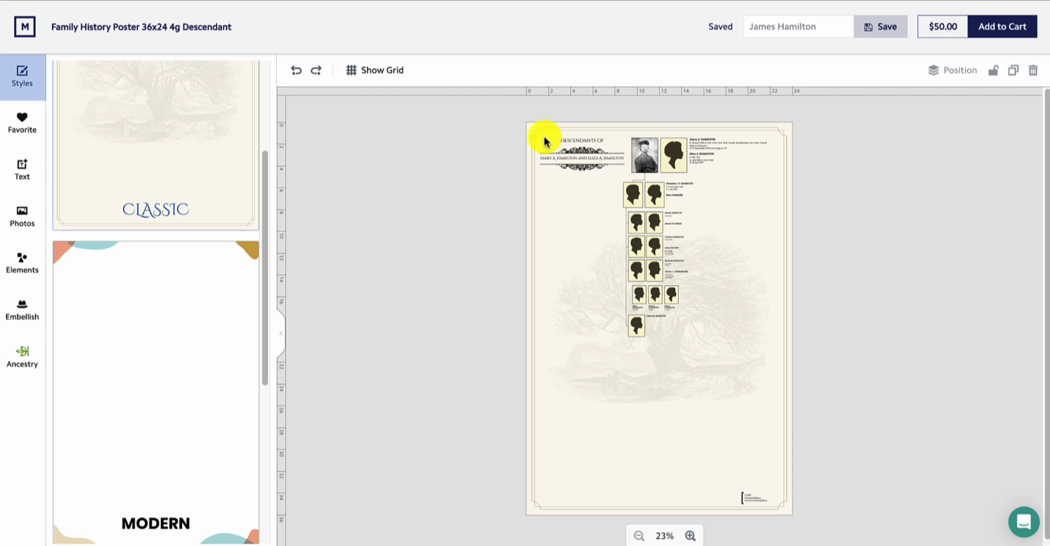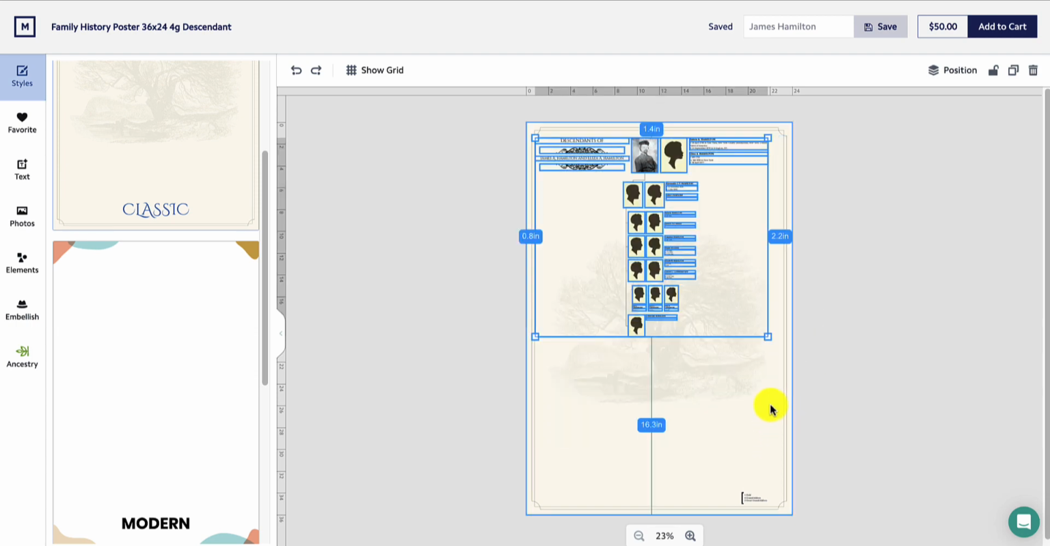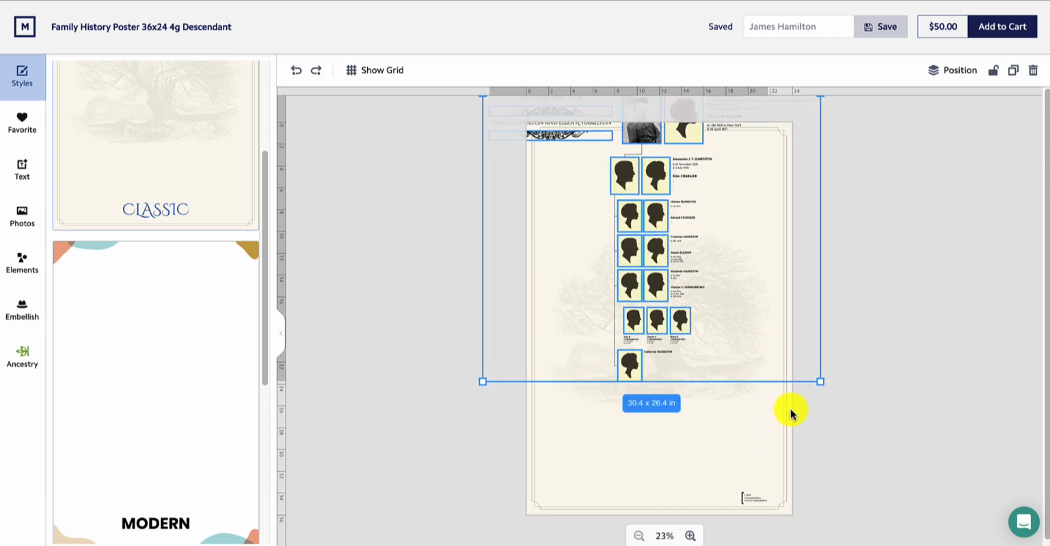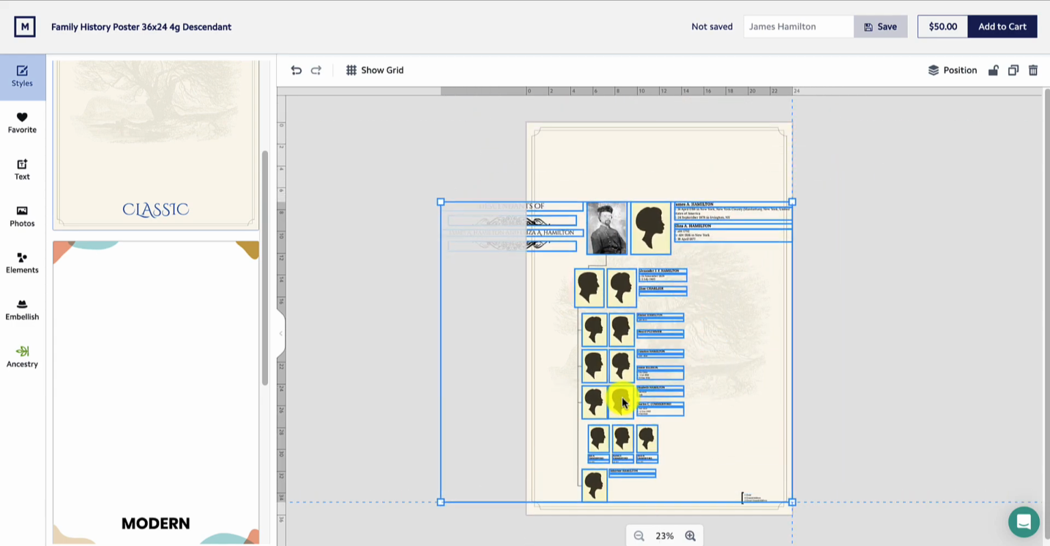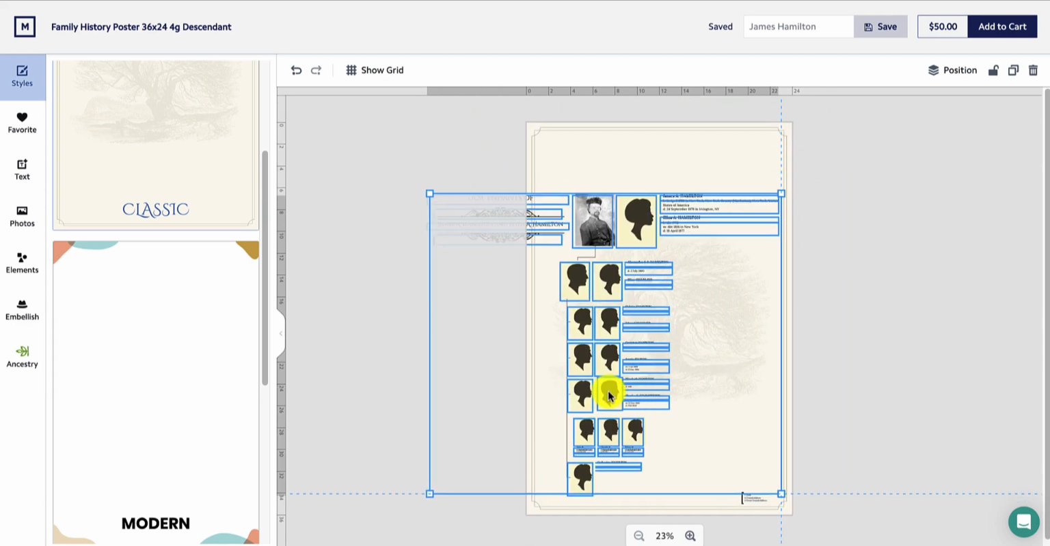Simply use your mouse to drag over all of the elements you'd like to enlarge until they're all selected, with blue around them. Then, find the white square in the corner of the grouping and click and drag with your mouse to make everything bigger. You can continue editing text and photos within your project to make it just what you'd like.